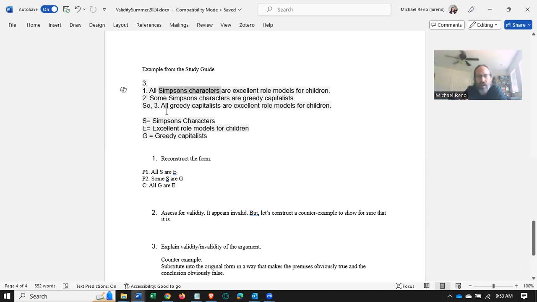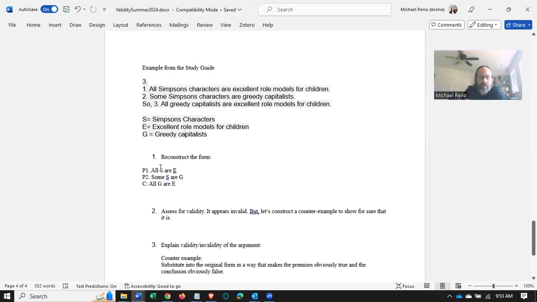That is, S is going to stand for this category, Simpsons characters. E is going to stand for excellent role models for children. And G is going to stand for greedy capitalists. So you see you have 3 categories linked by these R's and have these what are called quantifiers. So when we reconstruct the form, it looks like this. All S are E, some S are G, therefore all G are E.